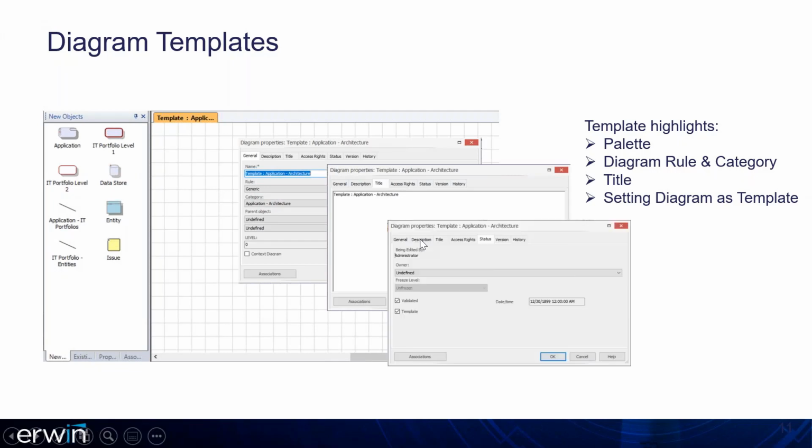And then, of course, lastly, in order to make a diagram a template, you have to go to the status tab and check it off as a template. So you can actually see that right here. You've checked it off as a template, and now anybody else coming in is able to use this diagram template in order to create their own diagrams. And so they will be able to take advantage of the palette and all the things you've pre-configured for that diagram template.